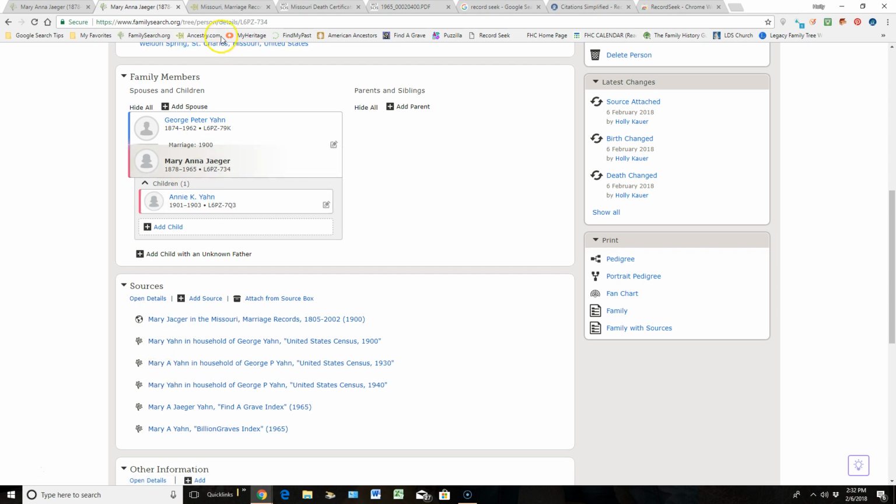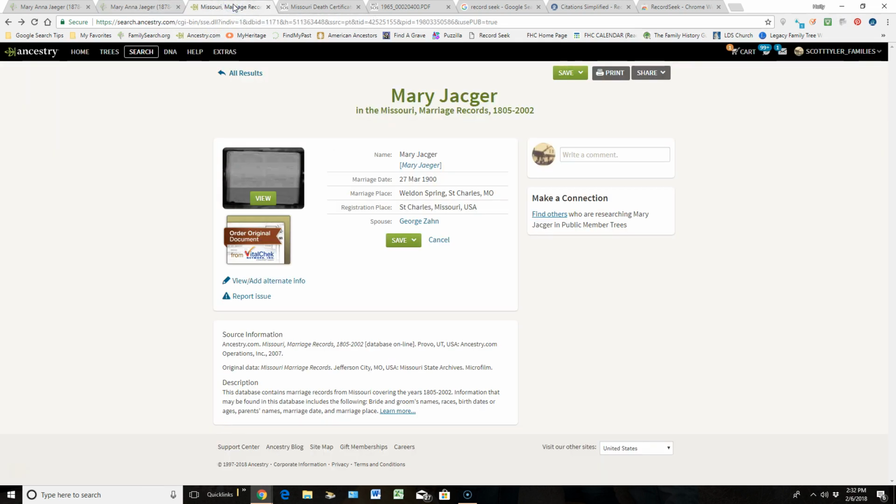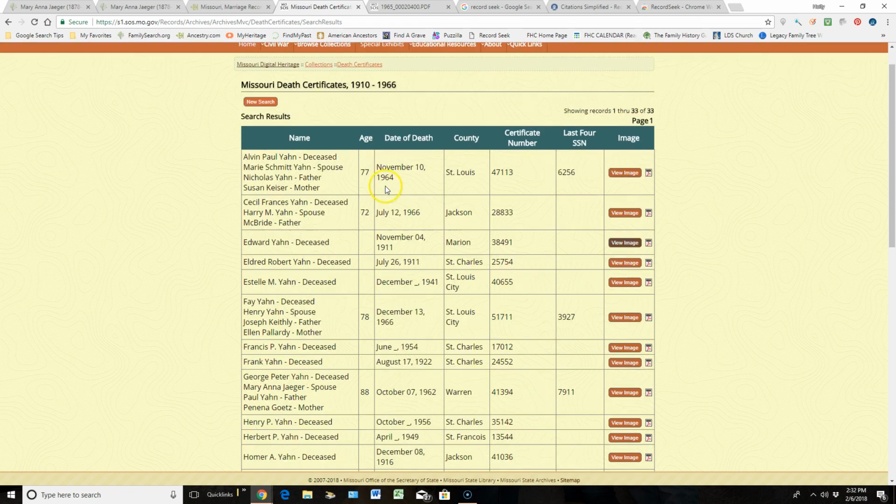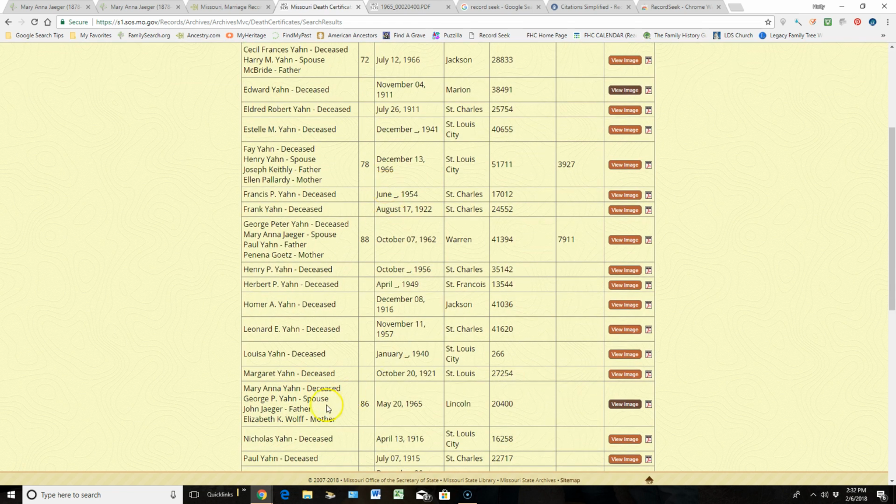Now let me just show you one other one. This is a place, whoops, that's not the one I wanted, right here. This is a Missouri death record site that I love. I cannot tell you how much I love this place. But I found also this death certificate on her. And so once again, I'm going to highlight this information and copy it and unhighlight it. And from here, I go to Record Seek.